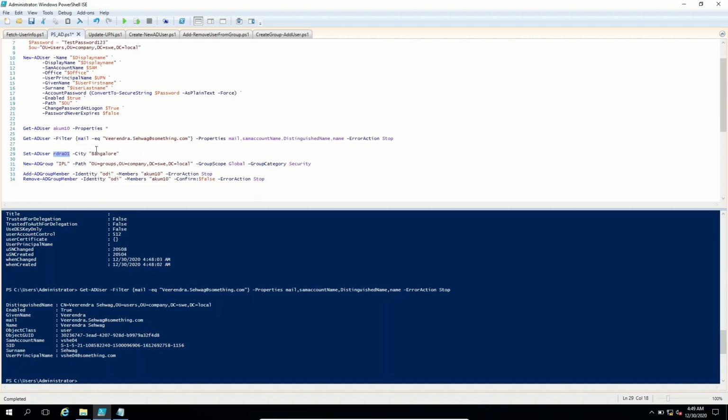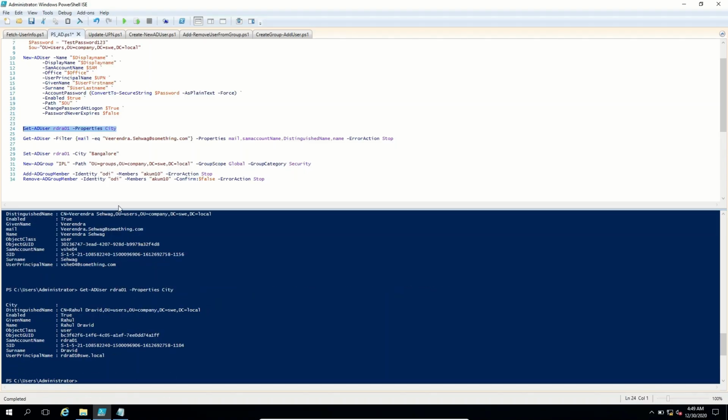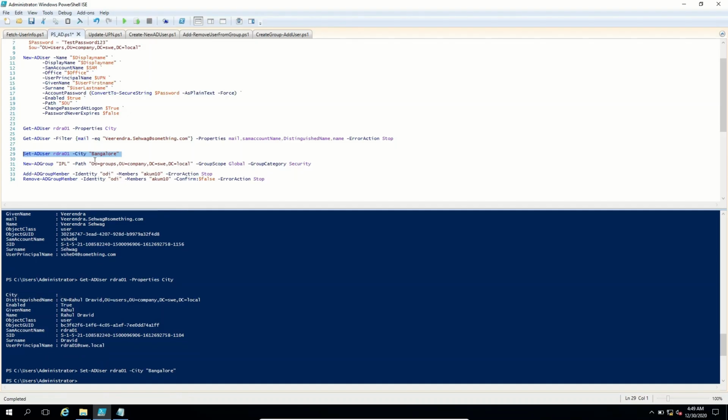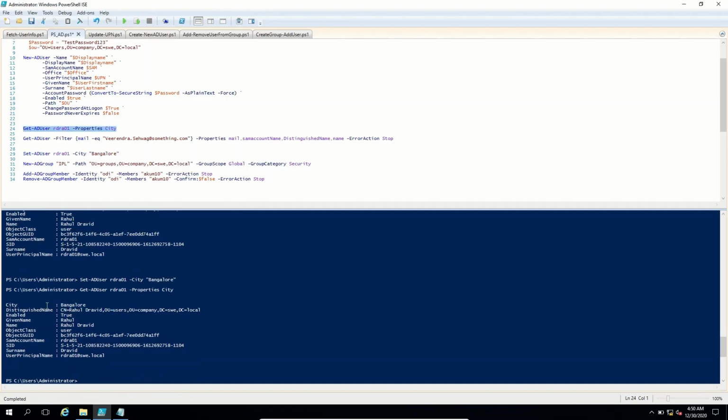Set-ADUser helps to set the attributes. For this, if I pass DRA01 with the property city, you can see that for Rahul Dravid the city attribute is null. So what I am doing is setting it, and again, you can see the city is Bangalore, which has been updated using the Set-ADUser attribute.